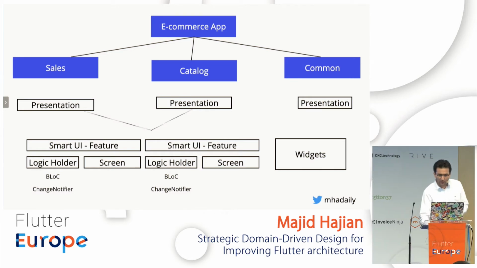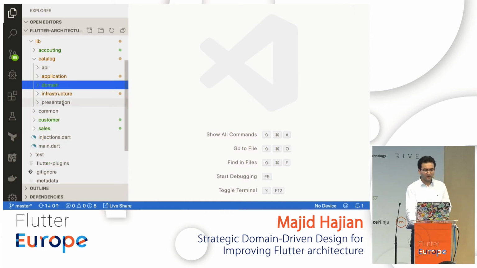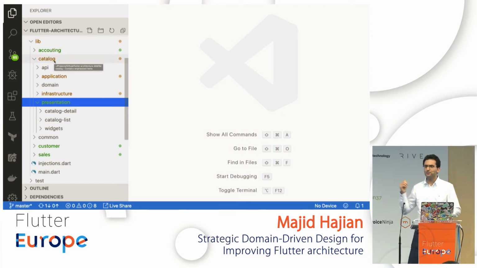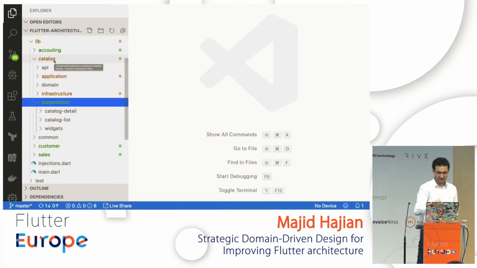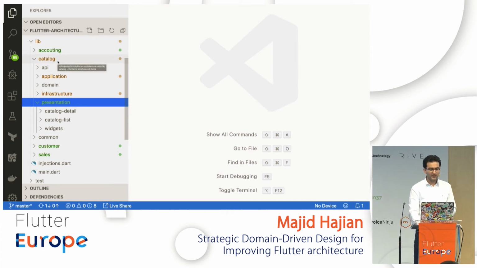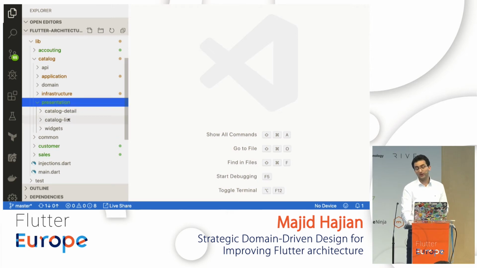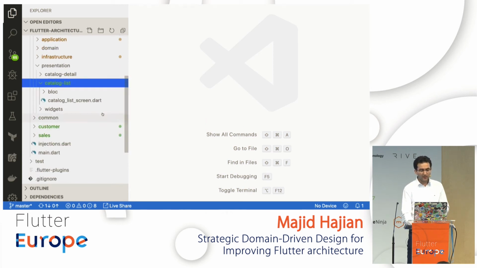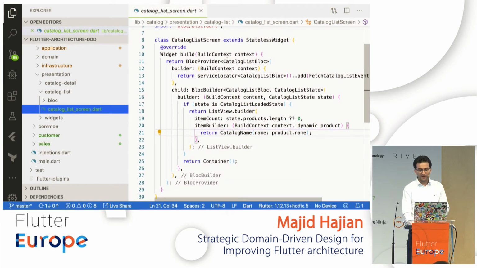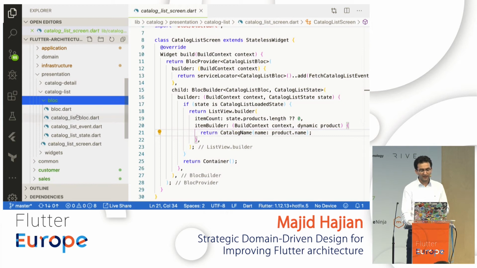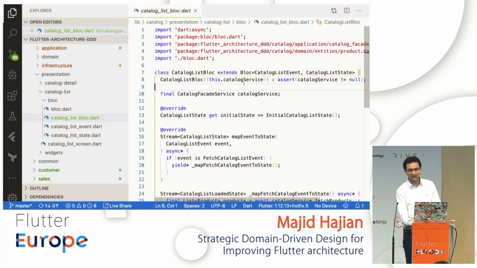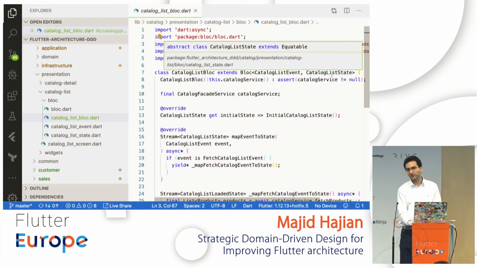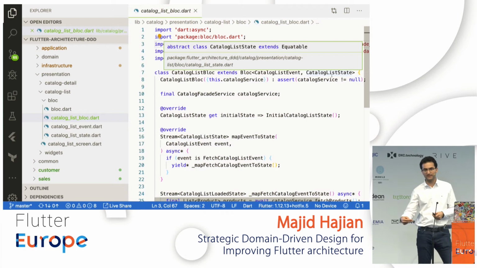All right, fantastic. Let me show you quickly in the application. So I have catalog here right now. Is it big enough for everyone? OK, fantastic. I have catalog here. And I have the presentation layer. And my presentation layer has different screens. I'll go through one of them. I have catalog detail, or let's say catalog list. And that is my main screen, which is being provided by Bloc. And most of my logic is here. And as you see here, I'm constructing my Bloc with another service, which I call a facade service. That is exactly what I'm going to talk about next.